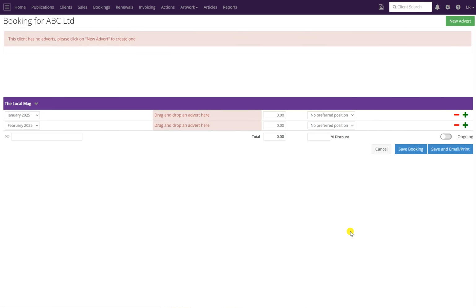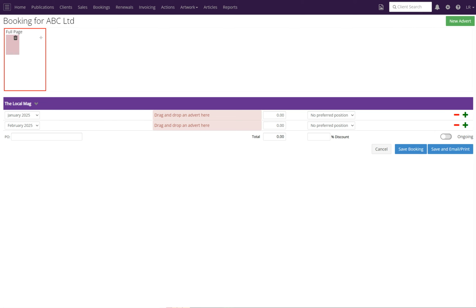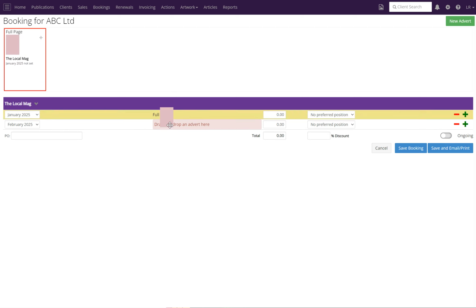The next step is to tell MagManager what size of advert we want to book, and to do that we click on New Advert up in the top right of the screen, and from the drop down select the advert size. So in this case I'm going to select a full page. So MagManager has now created the full page, and it's ready for us to drag and drop down onto the line for the January and the February issue.